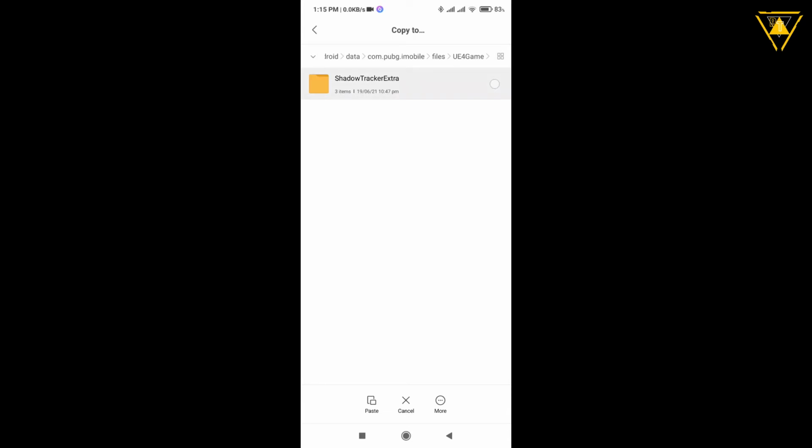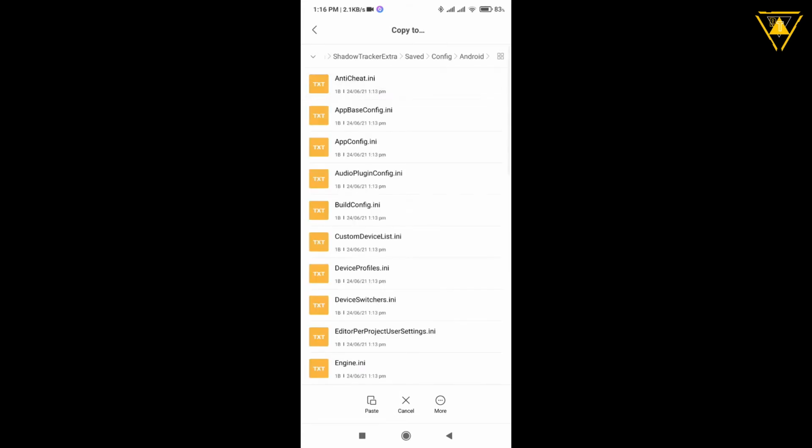Then open ShadowTrackExtra. Then open ShadowTrackExtra. Then open Saved. Then open Config. Then open Android. Now paste that enjoycjzc.ini file.